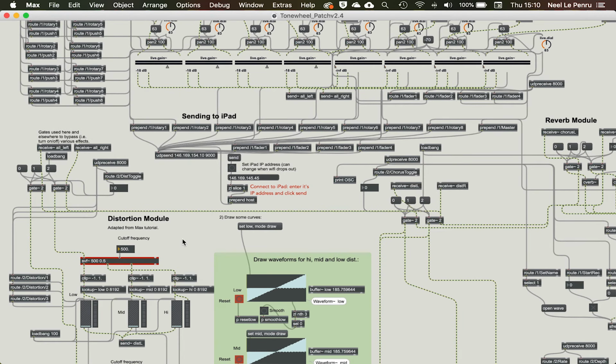Then the sound goes through a number of different effects modules, which are all based off of either the Max MSP tutorials or in some cases just pre-existing objects in Max. So the order of the effects is distortion, followed by chorus, followed by reverb. And in order to decide whether you want one to be on or not, and to have any combination possible, I'm actually using a gate, and the first output of the gate always goes to an effect, and the second output always bypasses it. And that's just controlled from the interface by a toggle.